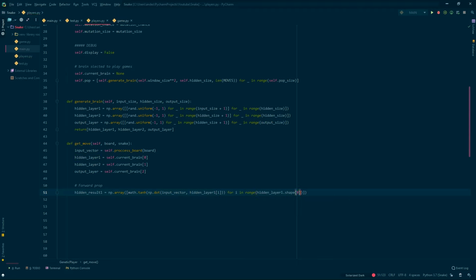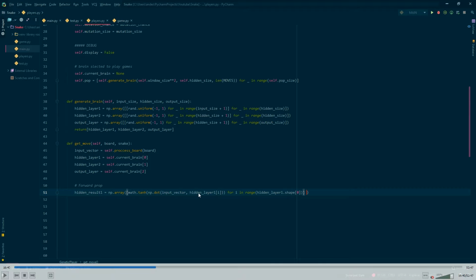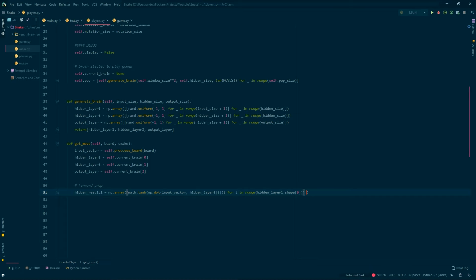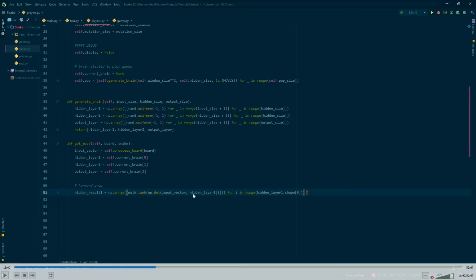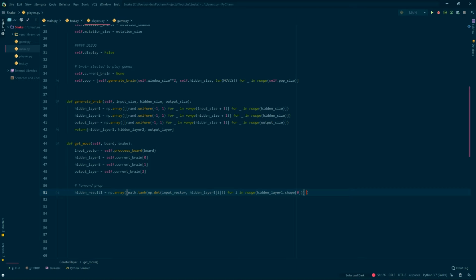row-wise. So you can see here that we're doing the np.dot, that's right here, np.dot. That's going to go by the input vector and hidden layer 1. And those are the things that are being multiplied together, and we're just doing it row-wise. That's why we're indexing by i. And then we have this activation function here, tanh. If you're not familiar with tanh, just go ahead and graph it so that you understand what's happening. But it just smushes all values between -1 and 1.